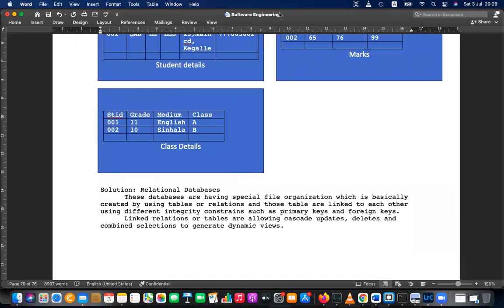So if I draw this side, let's say I'm using red color. These things, this is a record. This is actually class details of student 001. This is class details of student 002. Those are records. If you take interrelated records, records of the same type.